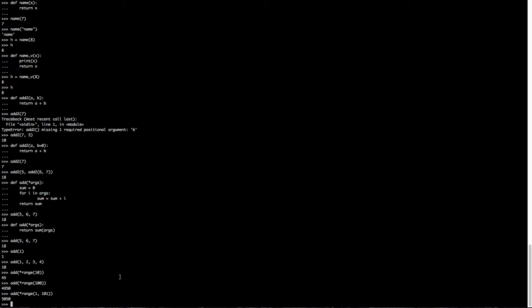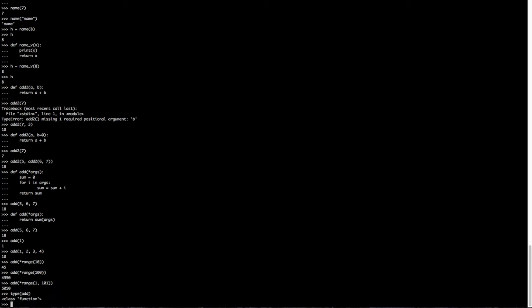Another really useful feature of Python is that functions are objects. Python can be used as a functional programming language or an object-oriented one. We'll get to objects in a second, but it's very useful that we can do something like type of add, and it'll give us a function.